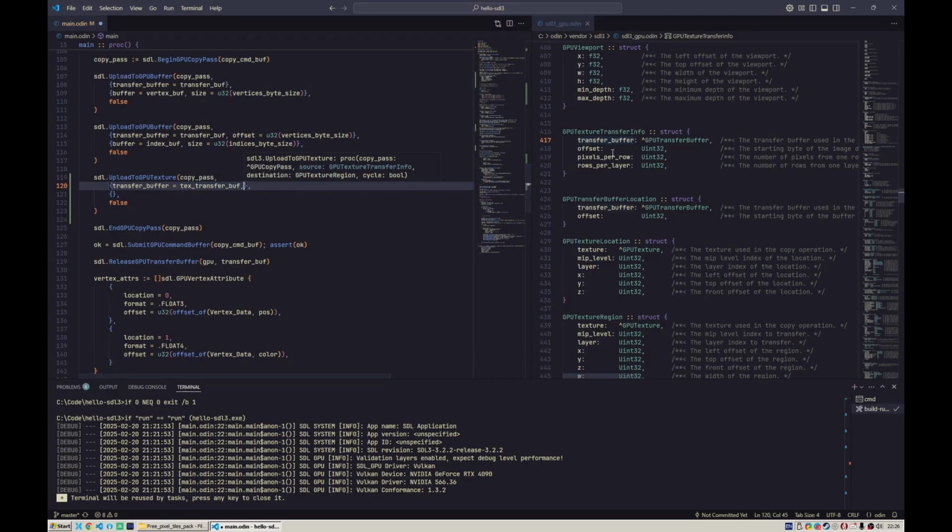And these two have to do with how the pixels are laid out. But basically, if the pixels are tightly packed, like they are in our case, we can just not specify this at all, and it will assume that the pixels are tightly packed in the memory and just read it as this. So basically, we don't need to specify anything more here, only the transfer buffer.